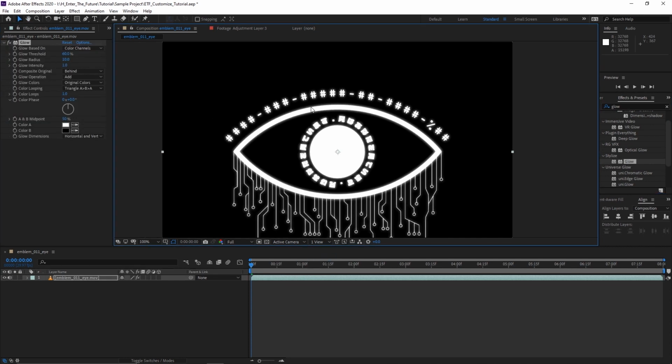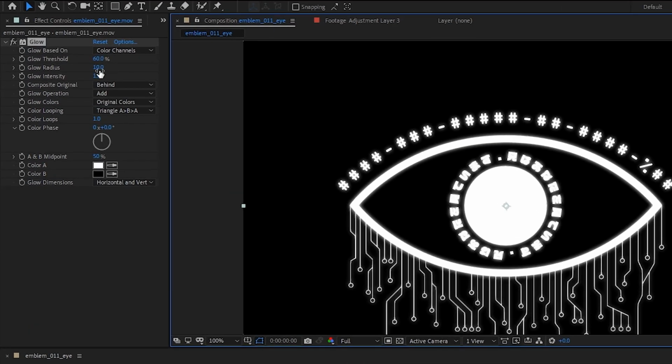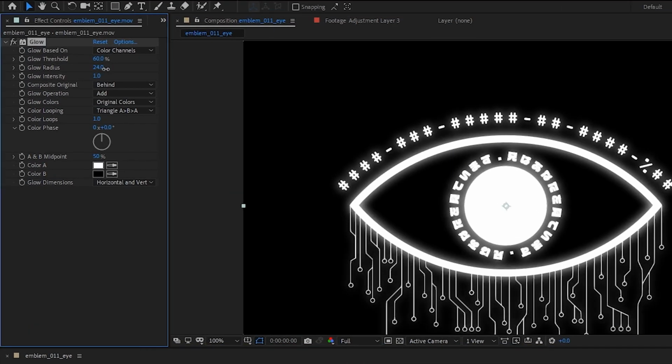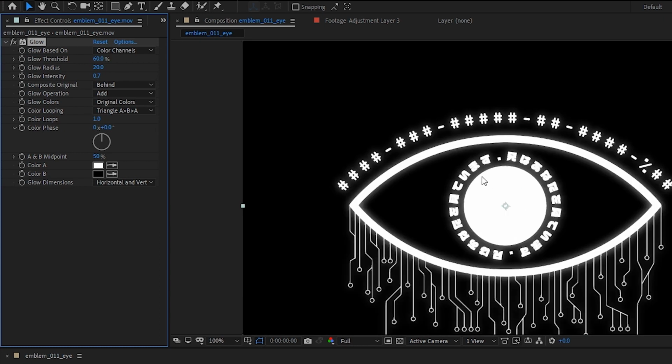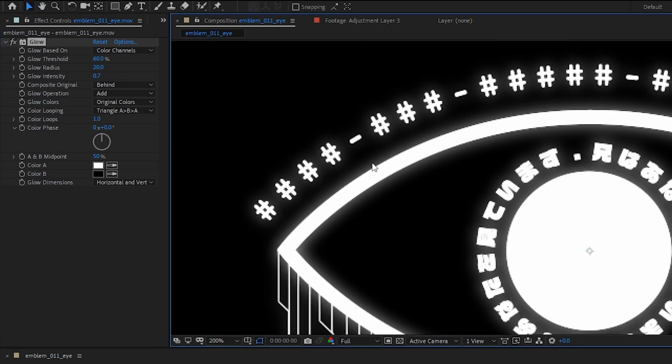Now, already there's a bit of a glow, but it's not quite looking too good yet. So we're gonna change the radius to something like, let's say 20. And then let's turn that down just a little bit like this. So we have a very kind of, how would I say, a light glow that's not spreading too much.